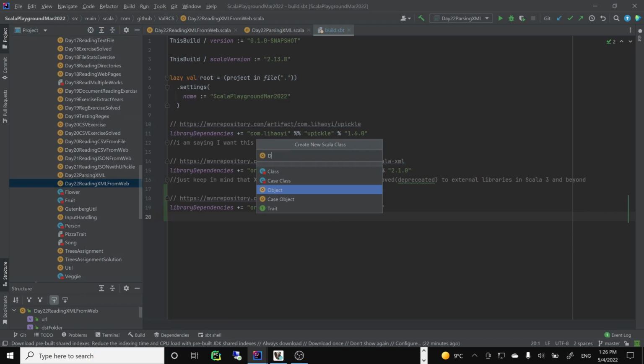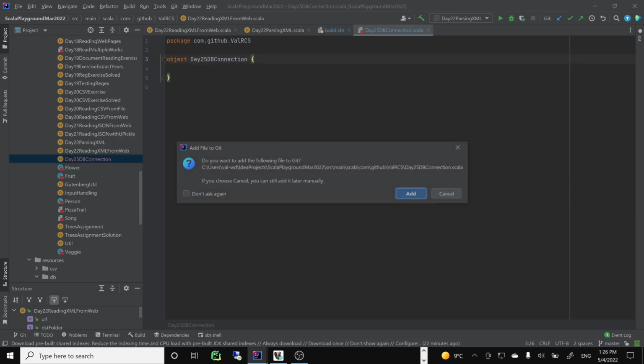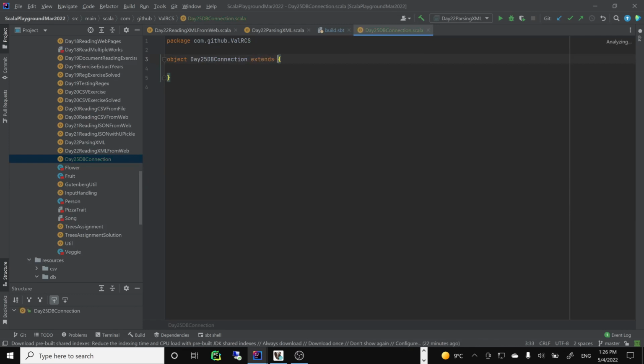Day 25, the DB connection. Okay, so DB connection, and let's run that. Extends App, right? Testing, you know, we can write println, testing database connection.